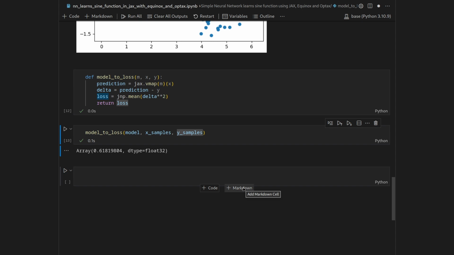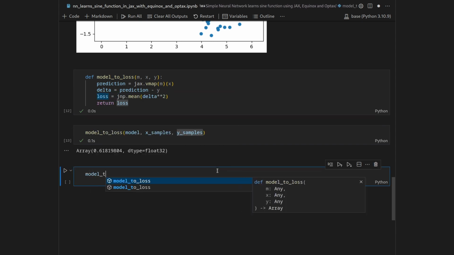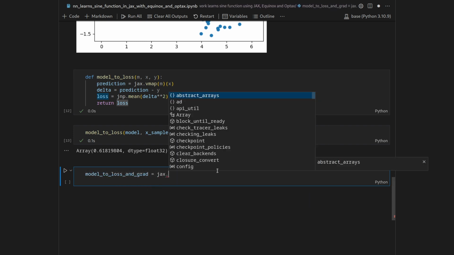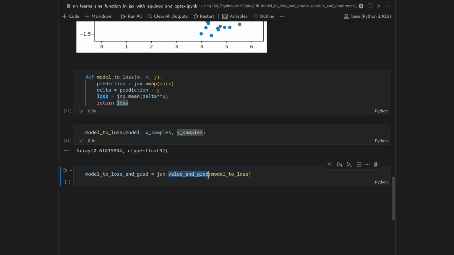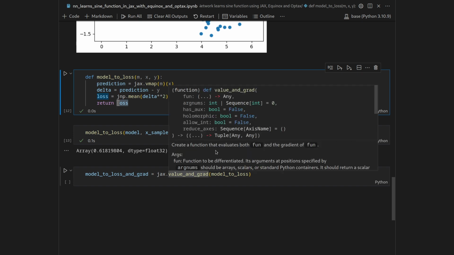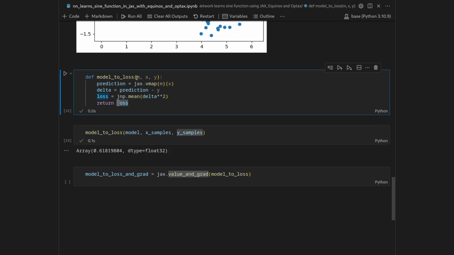And for this, we will use the automatic differentiation engine in JAX. So we can produce a new function, which I want to call model_to_loss_and_grad. And this one is given by calling jax.value_and_grad on model_to_loss. So here we have another function transformation from JAX, which takes a function which produces a scalar output and rewrites it such that it not only produces a scalar output, but also produces a gradient estimate. And by default, it will produce the gradient estimate with respect to the zeroth, so the first input, which is the model. So we will get a derivative with respect to the model.